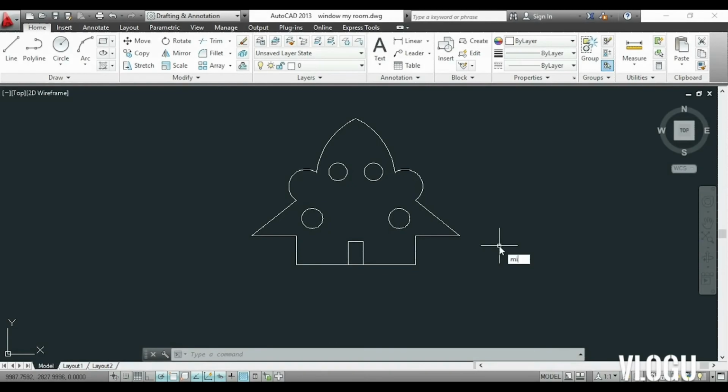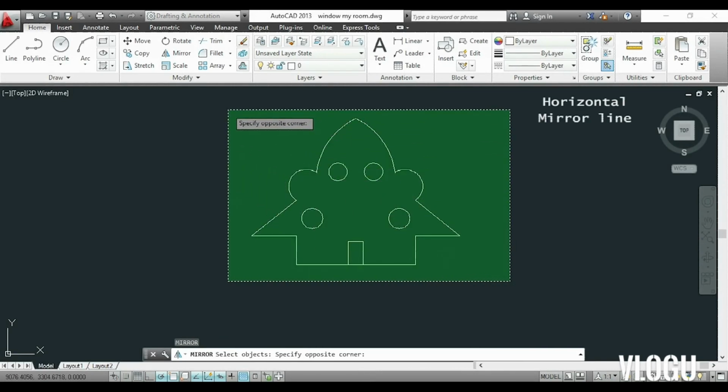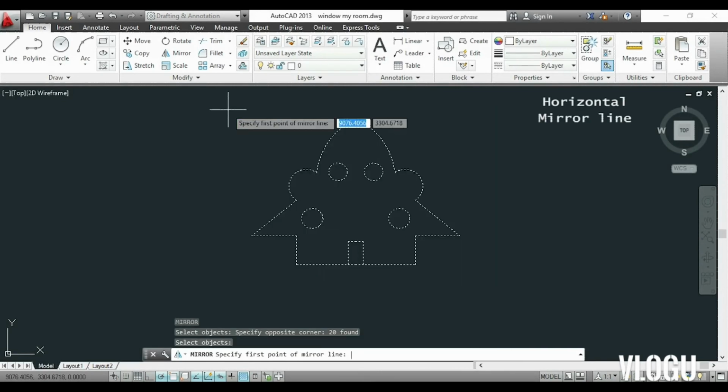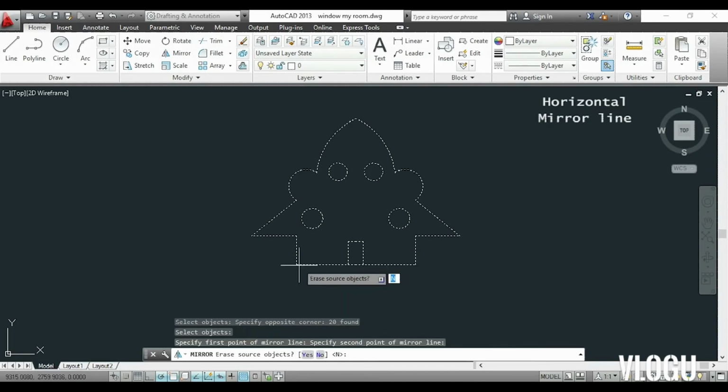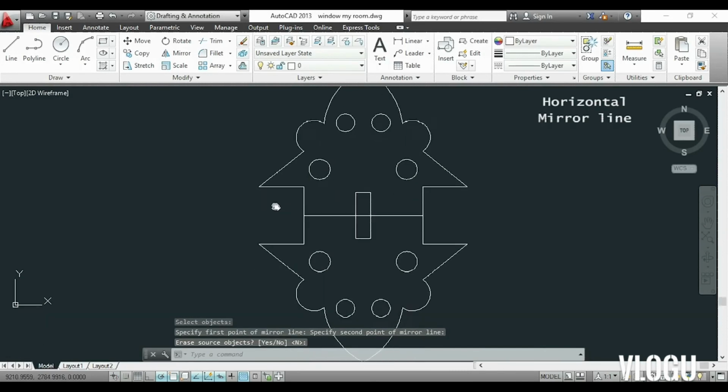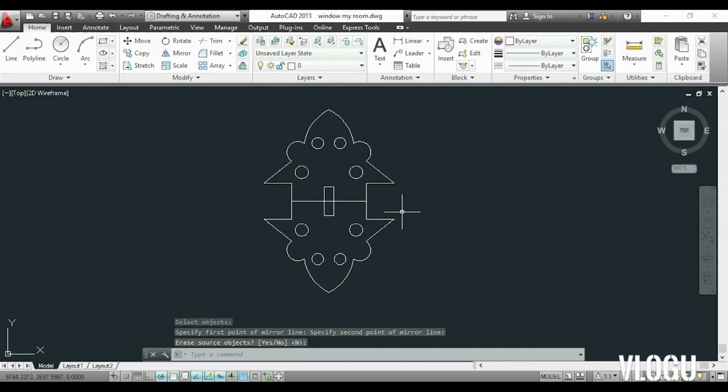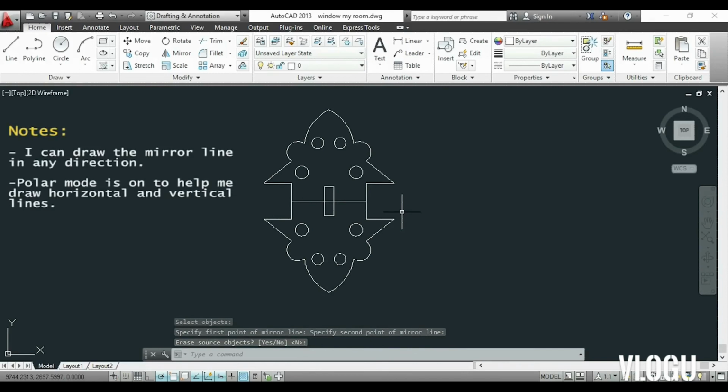One last thing on this video. We can also draw the mirror line in a different position, of course. I will make a horizontal line from this endpoint. And the objects are now mirrored in this different way. So it's also possible to draw diagonal mirror lines. And I had the polar mode turned on to make sure my mirror lines were vertical or horizontal.